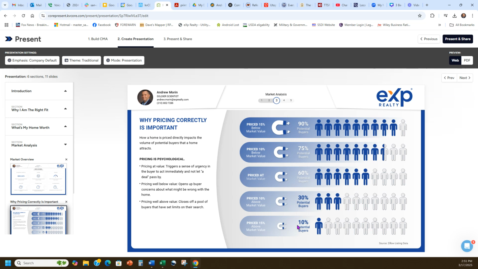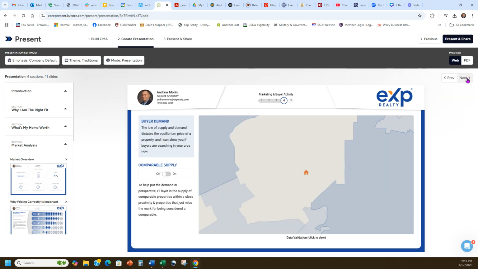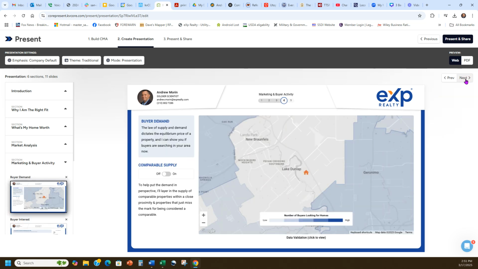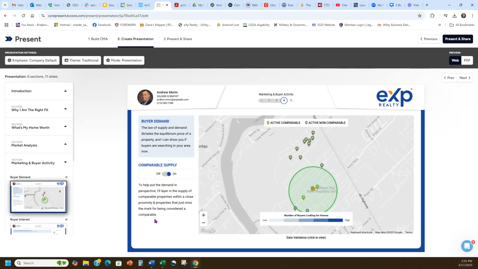So if you don't price it correctly, as you already know, price kills the listing if it's not done right. If you don't price it correctly, as this slide shows, you lose your listing. And then it kind of shows the buyer demand. If people are buying right now in this area we're showing, the buyer demand is lower. This is according to the MLS.